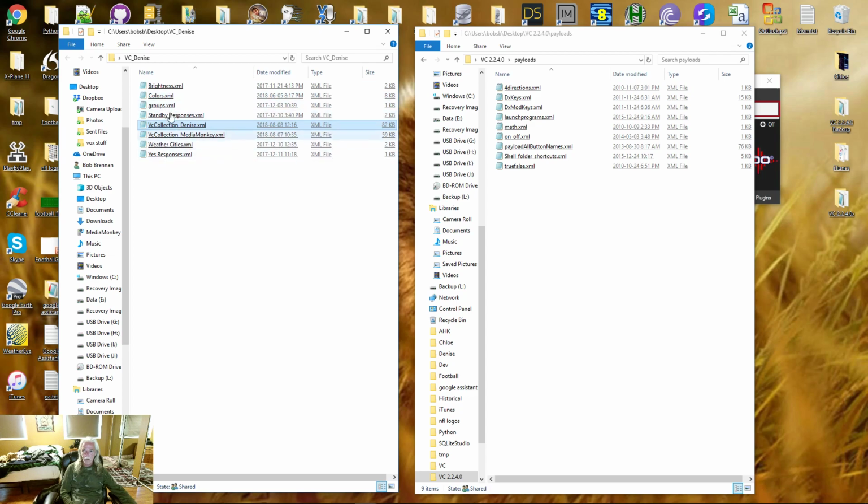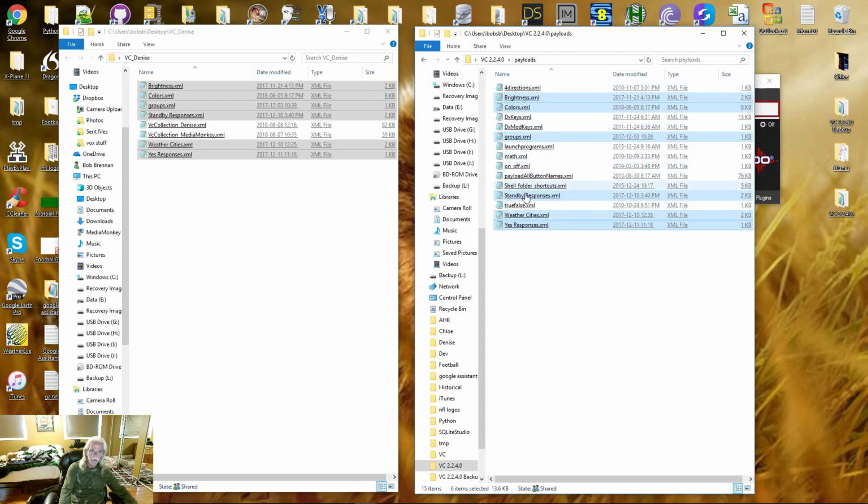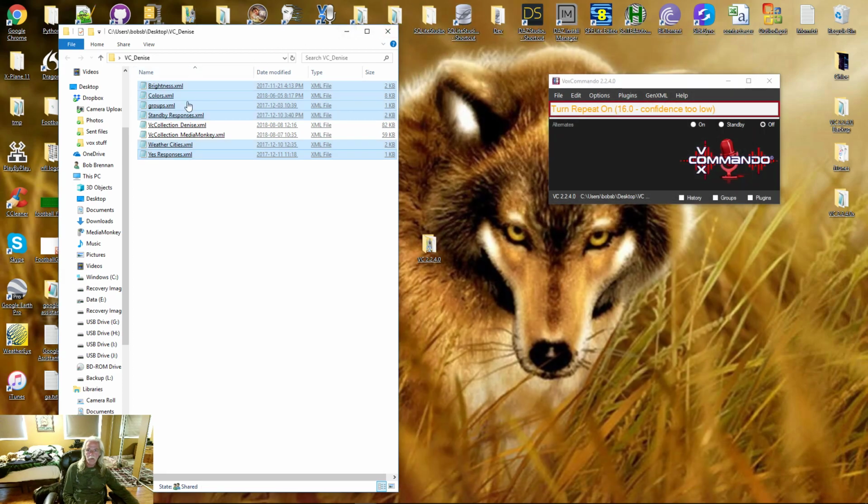All the other ones are payload files, and we'll talk about payload files a little bit later if you're not familiar with them. So right now I'm just going to select all the payload files, because those are the ones I want to copy in. I don't want to move them, I want to copy them. Okay, so now we have our payload files in the payload folder. So we can close that now. Keep this one open.